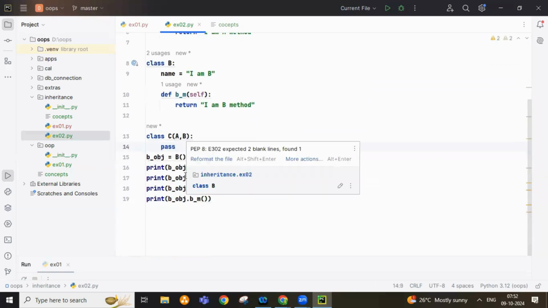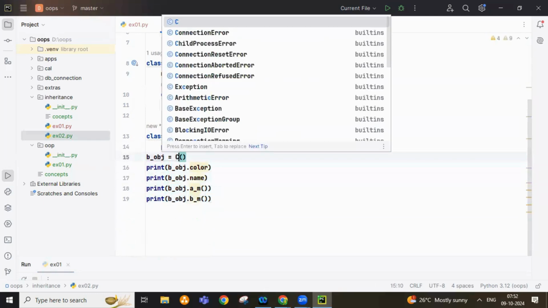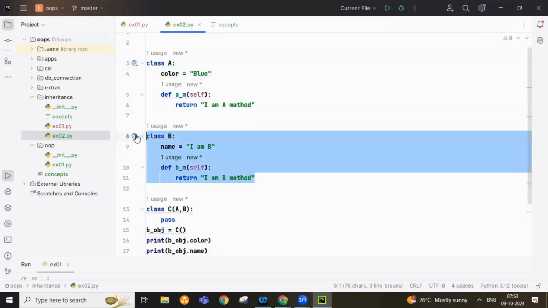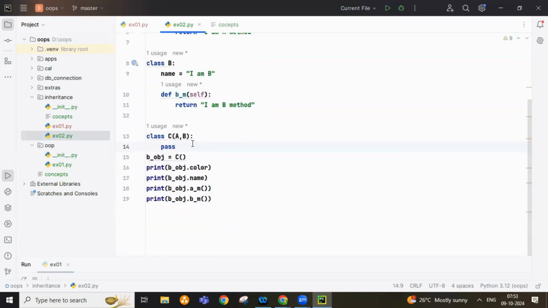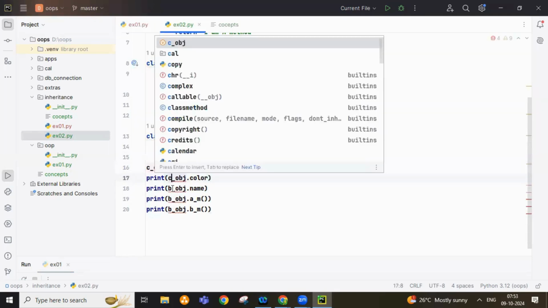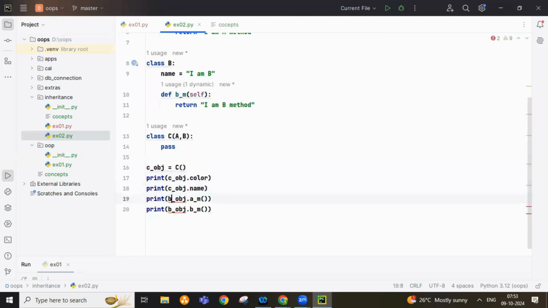And if you create a class, I create a C. These two are parent classes. A and B are parent classes. I created a child class C, whose parents are A and B. So now I'll create a C class object, because I created a C object, right? Understood.